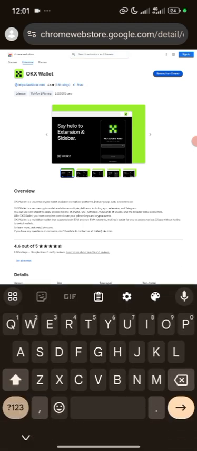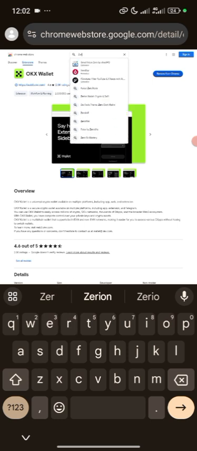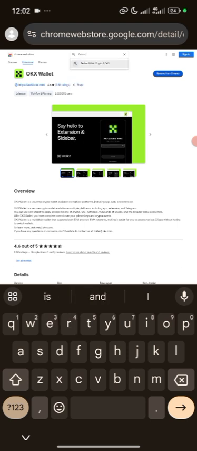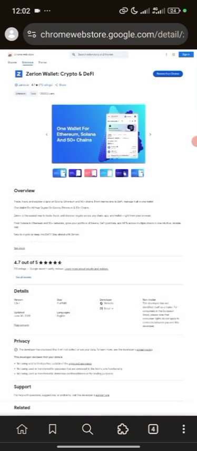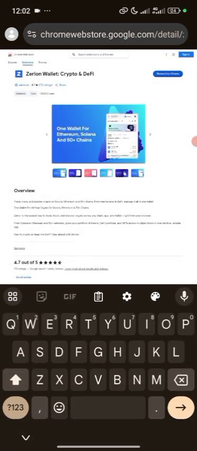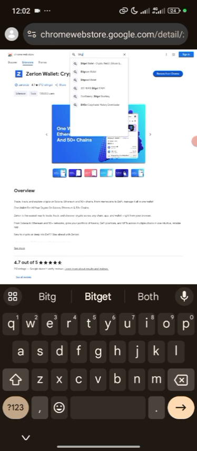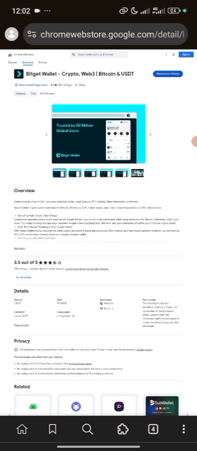So the next thing, you can click on Zerion and then Zerion wallet. Same thing, remove from Chrome. It's going to be add to Chrome for you. And the last wallet we're having here is BitGet. So yeah, BitGet wallet, and you also see remove from Chrome. In your case, it's going to be add to Chrome.